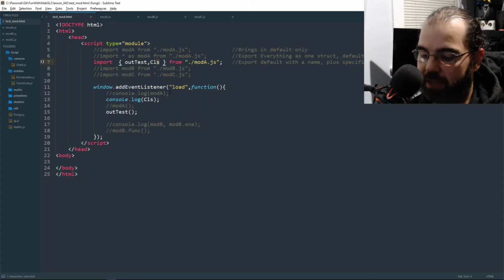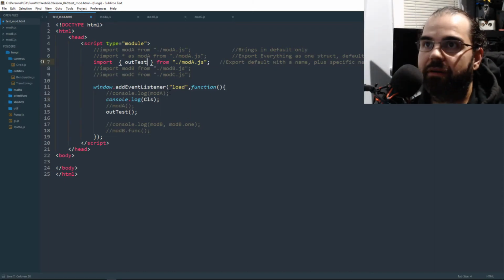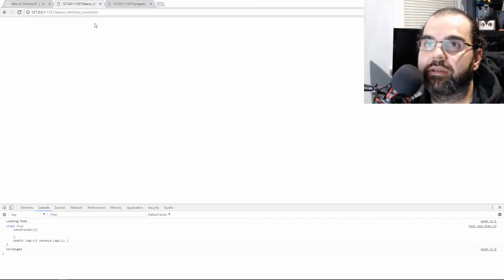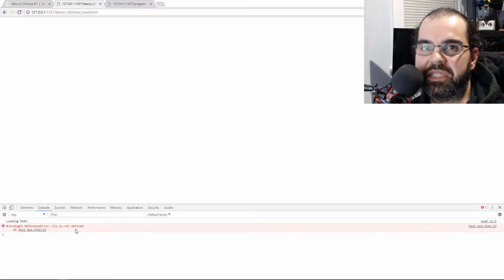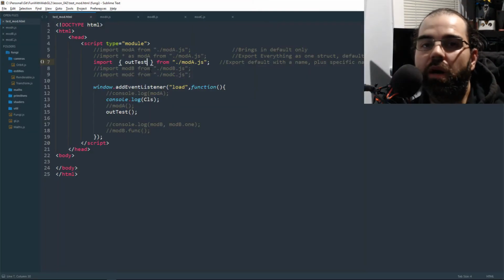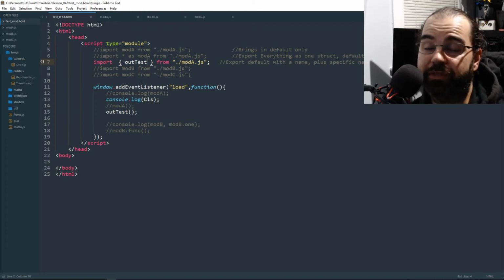Now, if I take class out, now I get the error because it's not defined. It doesn't exist. And that's the beauty of modules. You only import what you want. Even though you do download that whole JavaScript file, you only import the references you need. So you're not filling up your module with a bunch of references or variables. So you only bring in what you want.